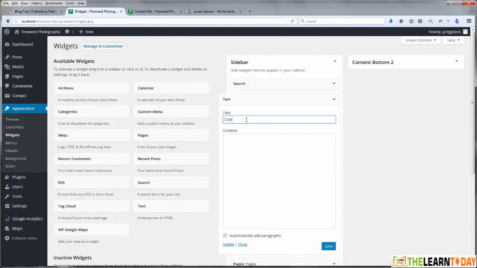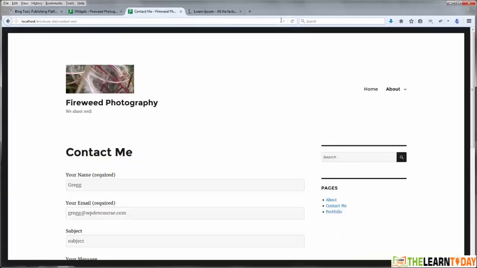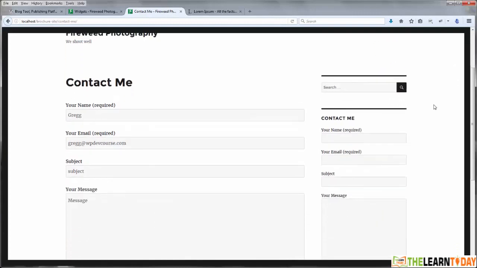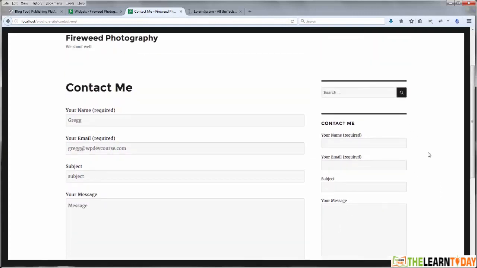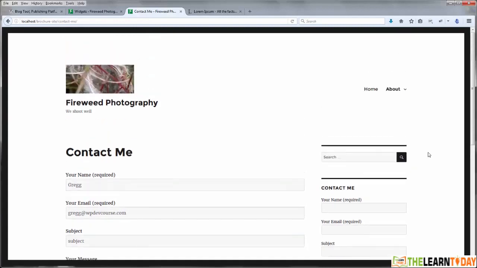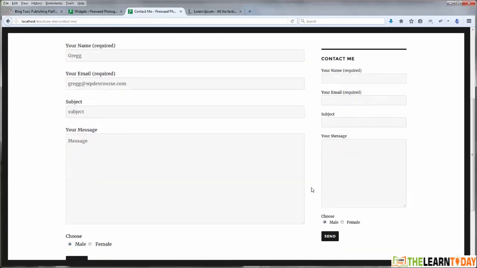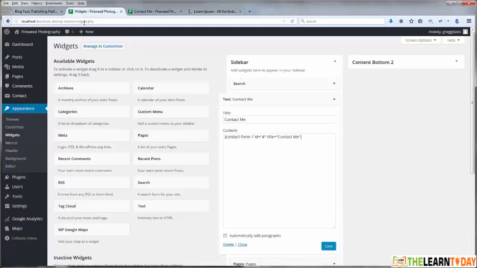I can title it Contact Me. And let's just place that shortcode there. Alright, I've saved that widget and I'll refresh the page here and we'll see what it looks like. Great, again, a nice looking form formatted for the text widget. Now, I don't think I want to have the contact form on the sidebar and be present on every page of the website. So I'm going to go ahead and drag it out of there.